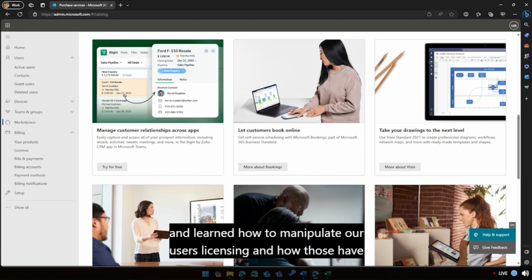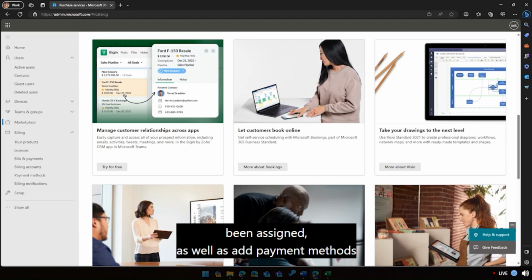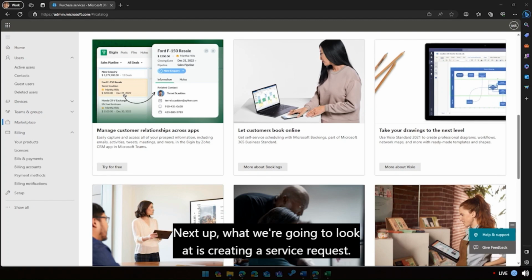So ultimately in this demo, we just reviewed user billing management features in the Microsoft 365 Admin Center, and learned how to manipulate our users' licensing and how those have been assigned, as well as add payment methods and explore other options from a navigational perspective. So next up, what we're going to look at is creating a service request.